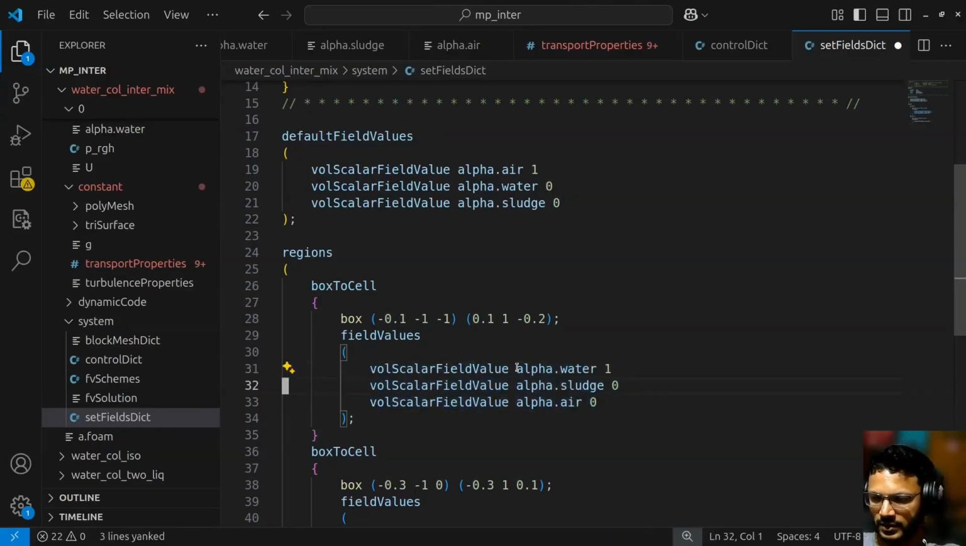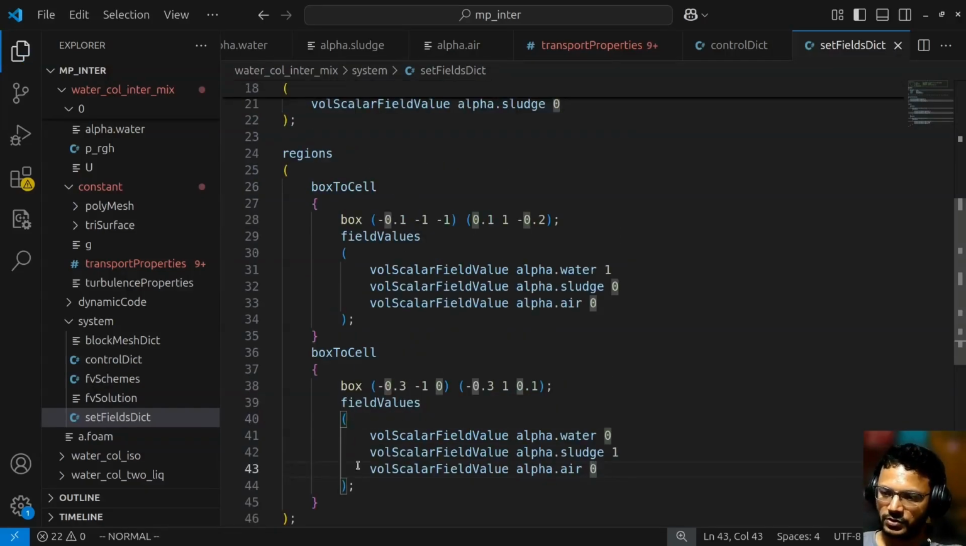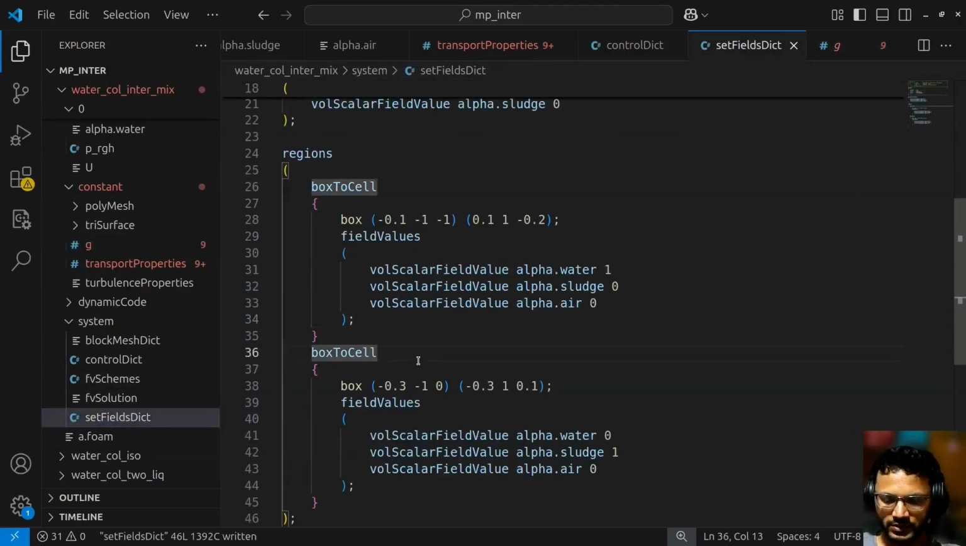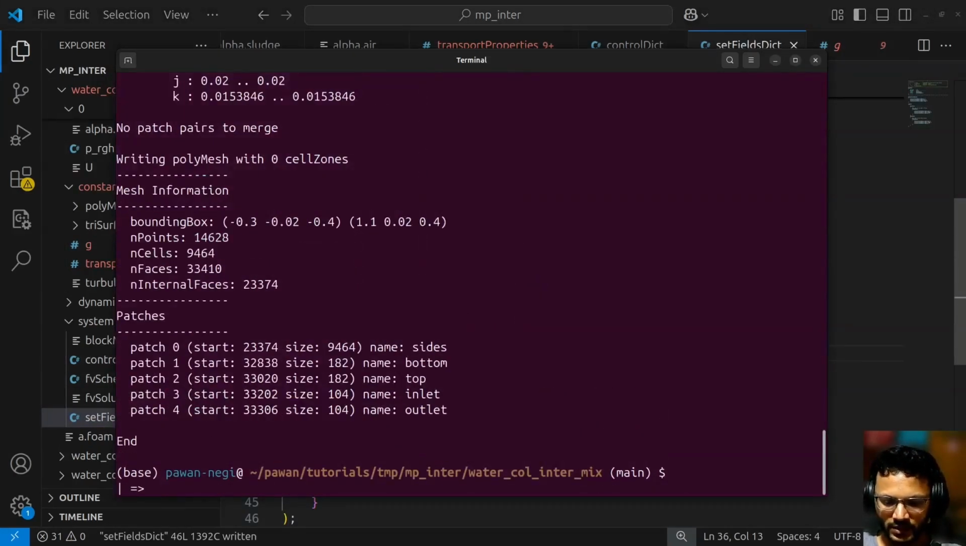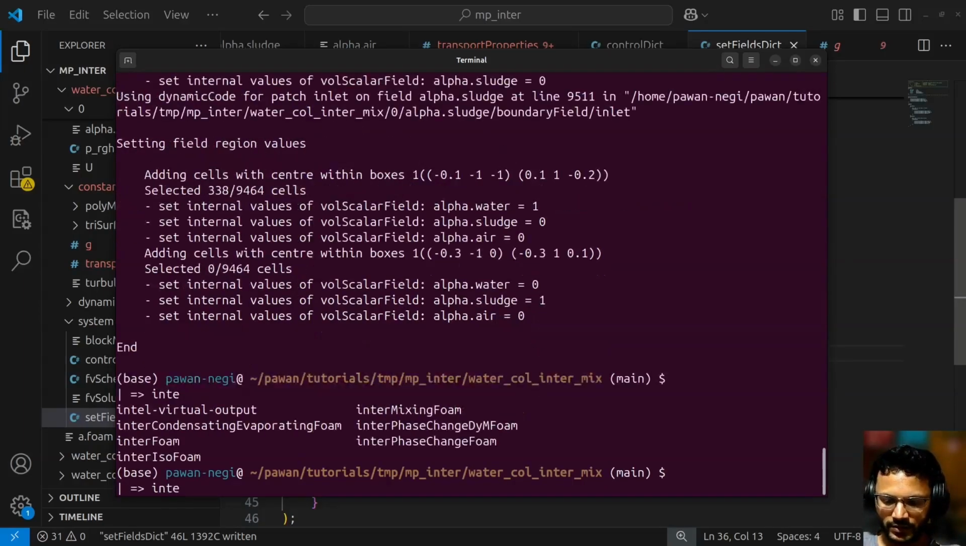Similarly here in the inlet, we want the water to be 0 and the sludge to be 1 and the air to be 0. Now we have these two boxes. This one is just the left inlet that we have used in various other previous lectures as well, and this one is the box that stays at t equal to 0 at some location, and then it falls down due to gravity. The gravity direction we have set along -z as before. Now we'll just run blockMesh first and then setFields. It has set the field, and now we'll run interMixingFoam.